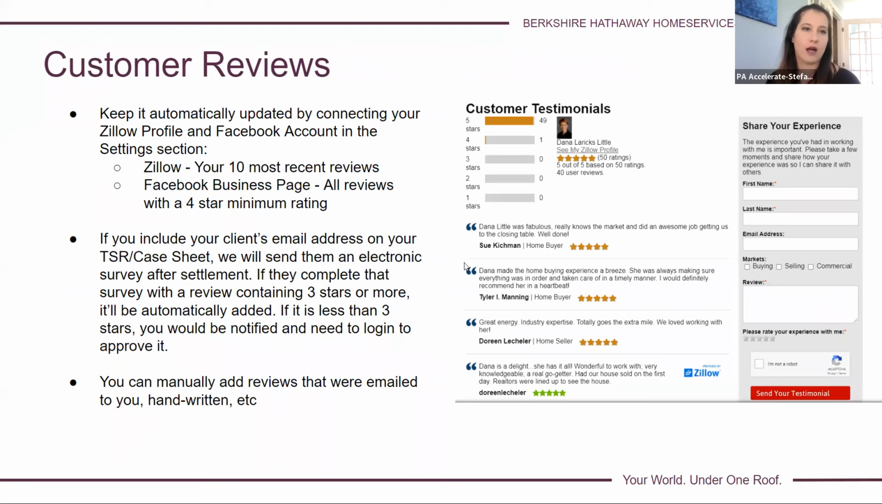Reviews. You will be able to keep any type of website updated by connecting your Zillow profile and also now your Facebook account. So in the settings section of the website, you are able to connect Zillow and Facebook. That way Zillow will automatically come in with your 10 most recent reviews. Facebook gives you everything that has a 4-star minimum rating. So then your website's not getting things that are not that great, which hopefully never happens to any of you.